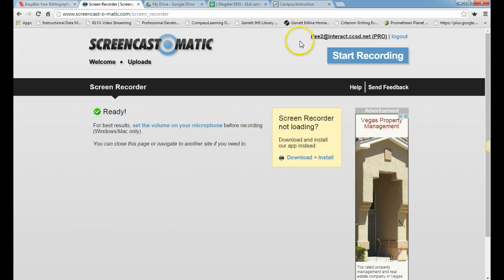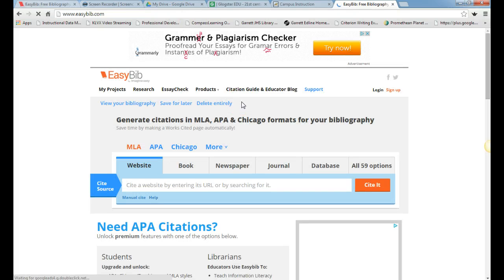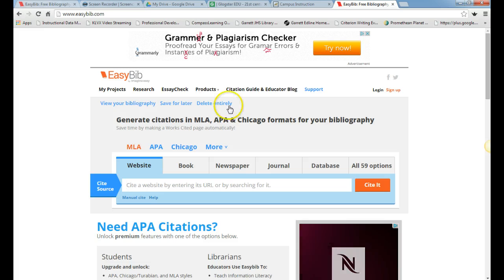Okay, boys and girls, today we're going to look at citing a bibliography using a book and a picture. The first thing you're going to need to do is log into EasyBib, easybib.com. Now we've gone over this before, but I do want this screencast so that you can reference back to it.